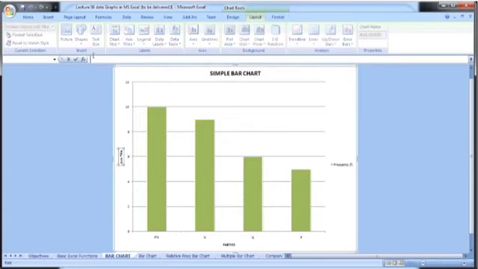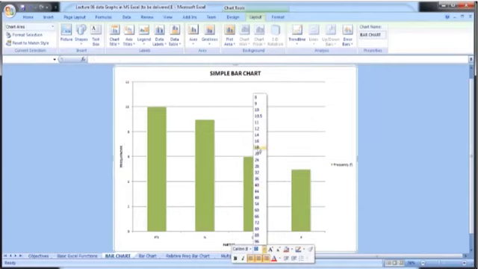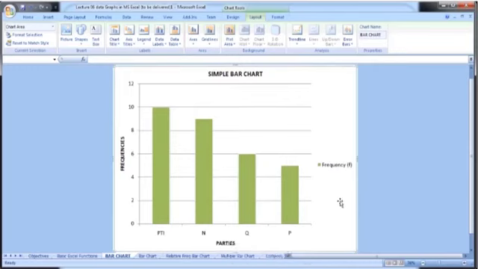You can even type in this bar. This is called the formula bar. So I am typing here frequencies. So that's it. So again increase the font from 10 to 16. So that's it. So this is a professional chart.